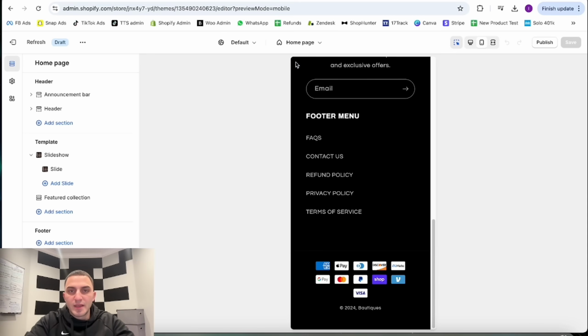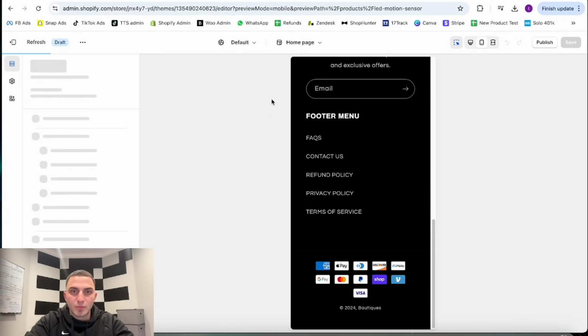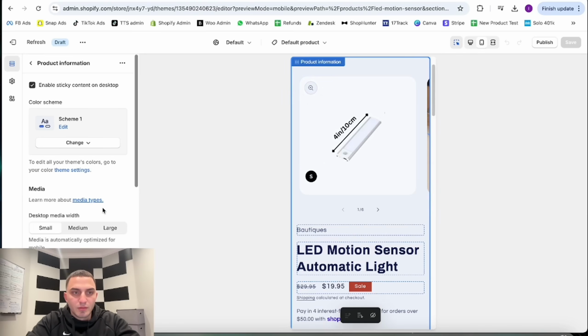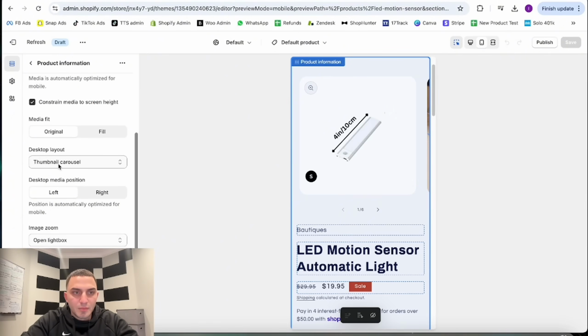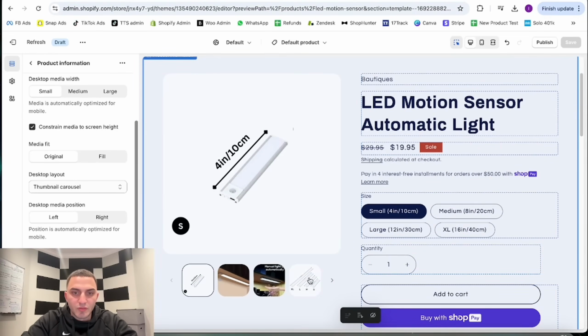So the next page we want to edit is our product page. So click on the home page, click products, and then click default product. Alright, so to get started, let's go to product information. Alright, so we can leave these settings as is right here. Let's leave the desktop layout as thumbnail carousel. So let's see that on desktop. So as you can see, it's done right here.